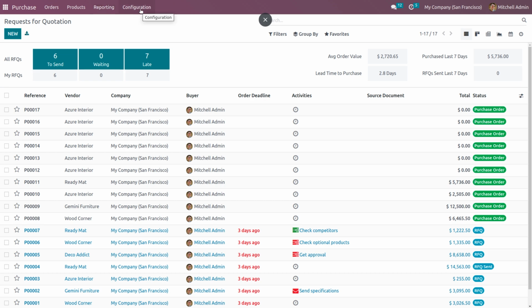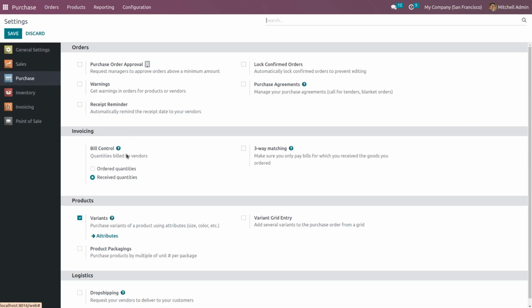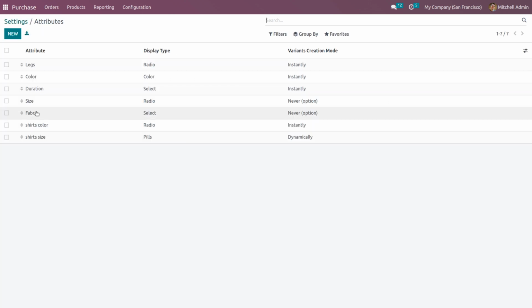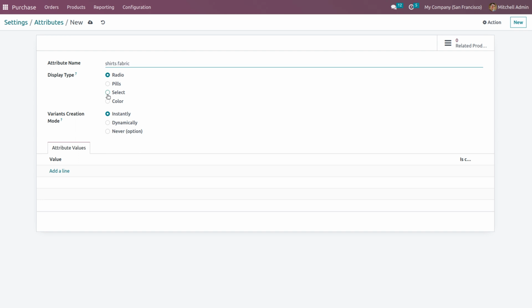Under configuration settings we can see the attributes, and set select as the display type and never as the option. If you choose the variant creation mode as never, then this won't be visible in the window that is available in the sales or purchase module, that is the variant configure window.